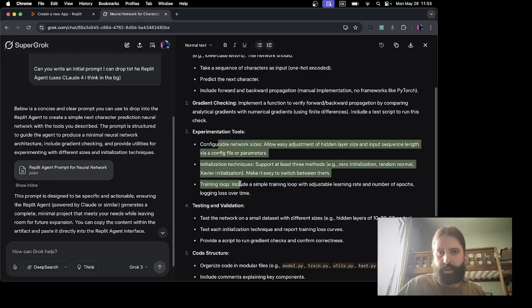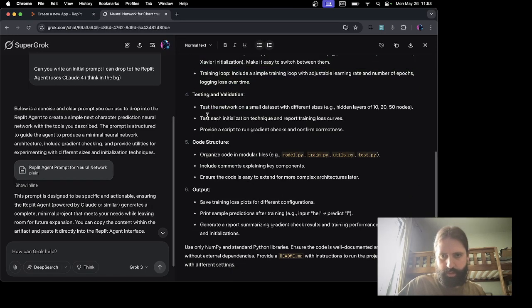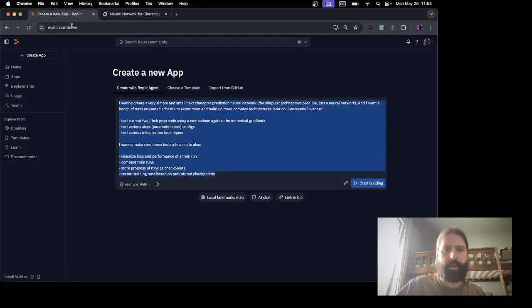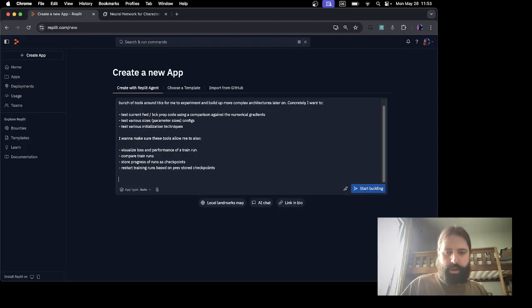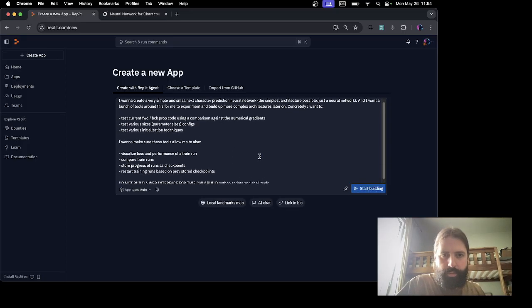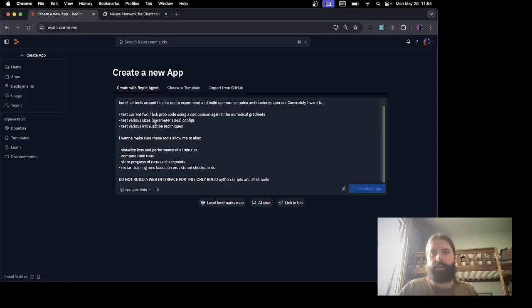That's maybe 6 minutes at our size. Maybe it's a little too much. I don't want to necessarily force it to tell me these. Include comments, and no, that's fine. Let's try with these prompts. So, a modern web app, no. Do not build a web interface for these. Only build Python scripts and shell tools. Okay, let's see what it does.